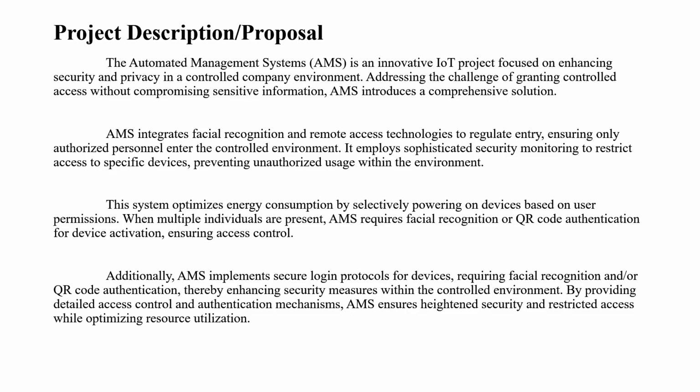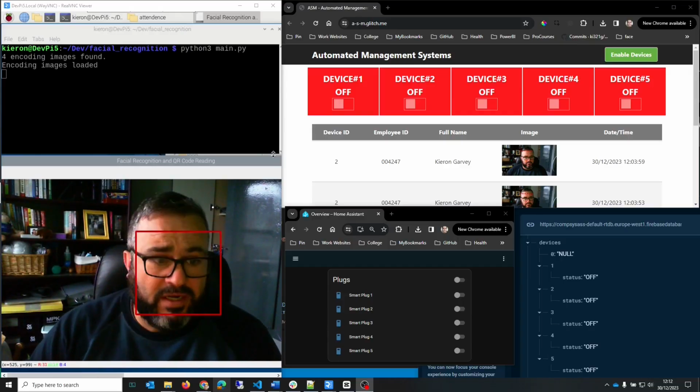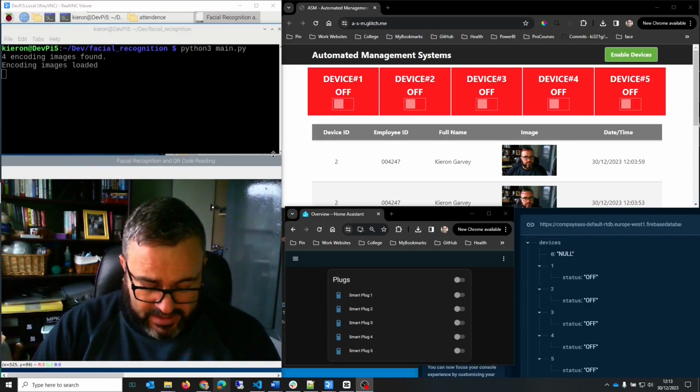resource utilization. I actually met most of what I called out here, bar the only thing I didn't add is when there were 2 users present. I didn't actually do any testing. To get device 1 to enable, you need to use facial recognition and have a valid QR code.